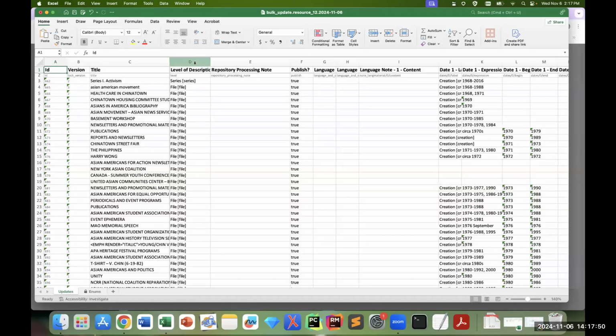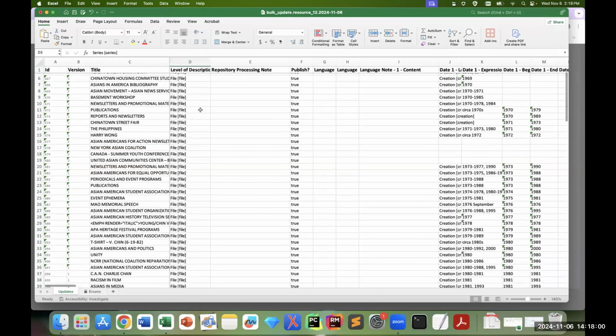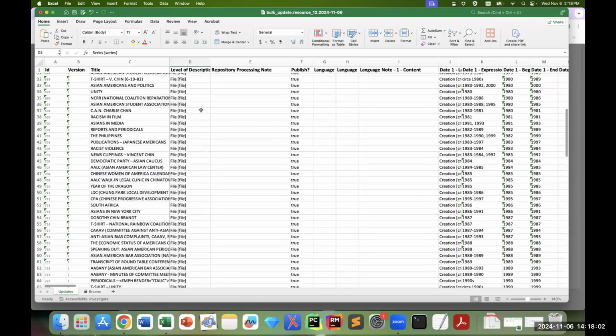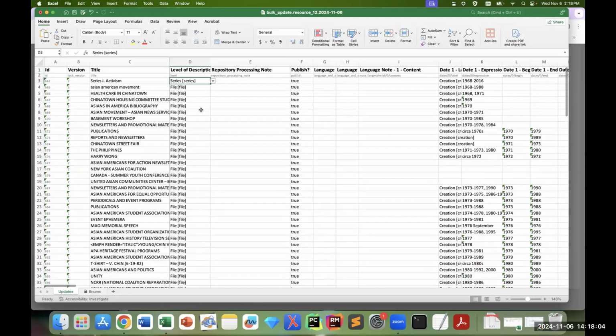So things I can change. I can change the level of description for specific objects, for multiple objects. So right now we have our series and everything underneath is at the file level, which is what I want, to be honest. But let's say, for example, that I want to call all these items. I can do that. I can change these to item.